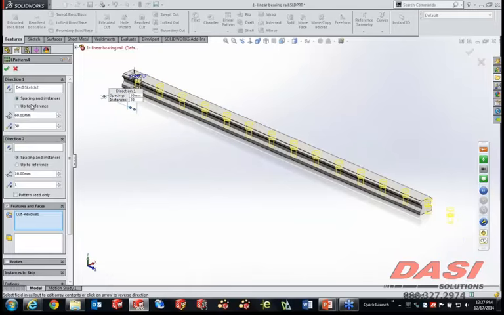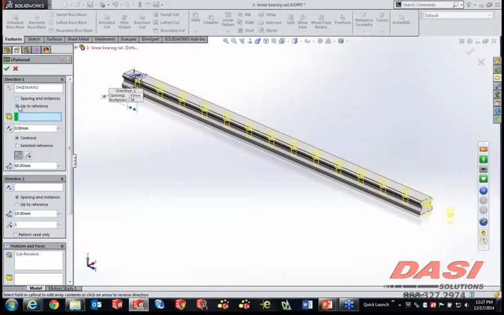Now, since the beginning of SolidWorks, we've always had the spacings and instances as the control for how you do a pattern. How many do you want? What's the distance in between those? Well, now we have this new one called up to reference, and what this effectively does is it really replaces what could be between 3 and 6 equations to accomplish what I'm about to show you here. And it has to do with controlling the spacing between these instances and maybe when new ones are going to show up based on the length of this linear slide rail.